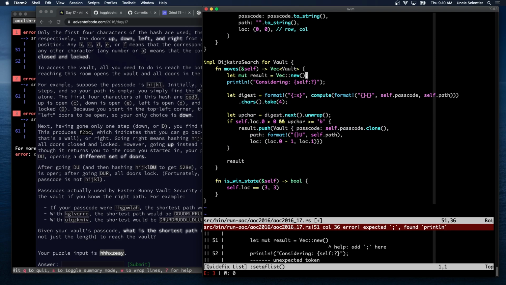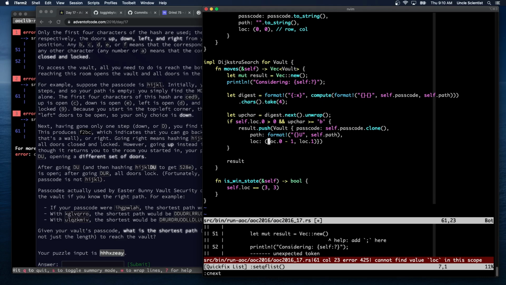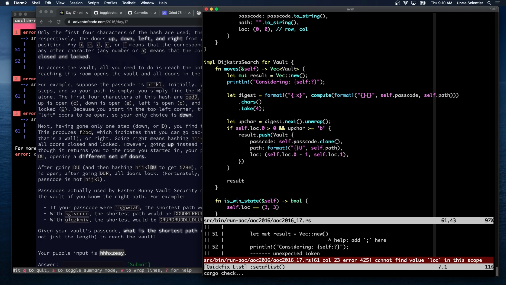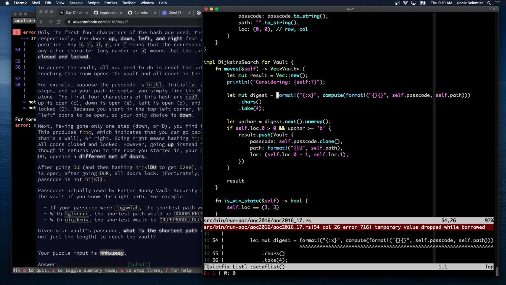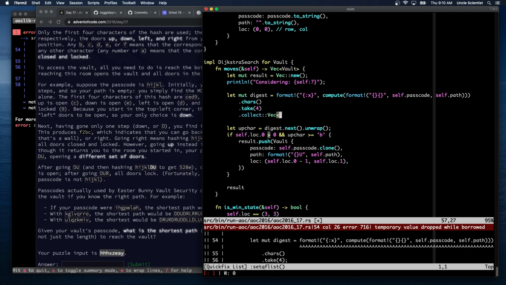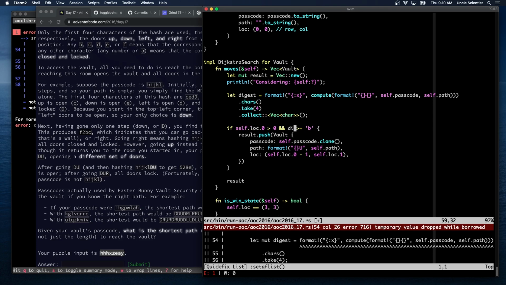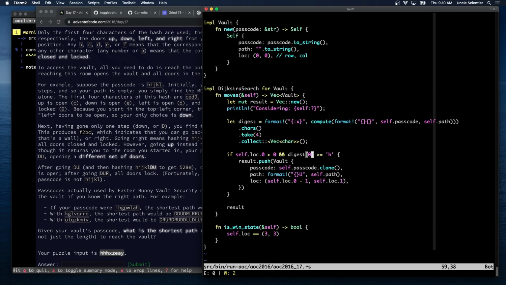Doesn't like that. And it doesn't like this. Oh, self. And it doesn't like this. Can't borrow digest as mutable. Temporary value. Oh, dang it. So we can't do it this way. Okay, collect. Back char. That'll force it to be a vec of char, and we don't need it to be mutable. And then we can just say digest of 0. Okay, that builds.